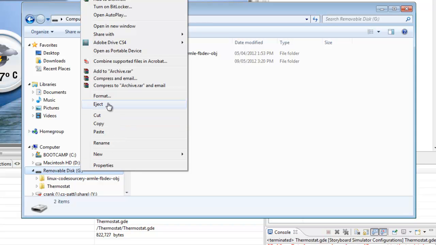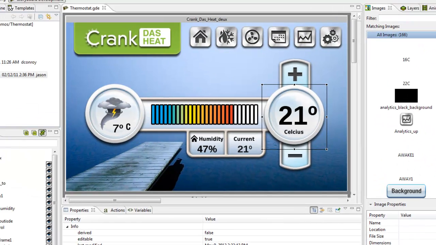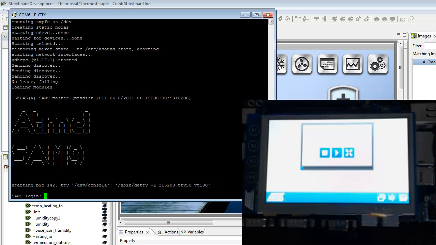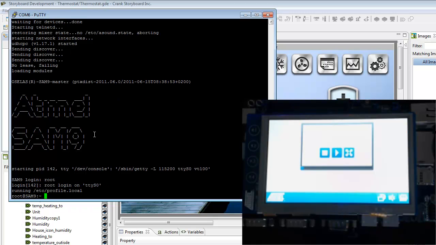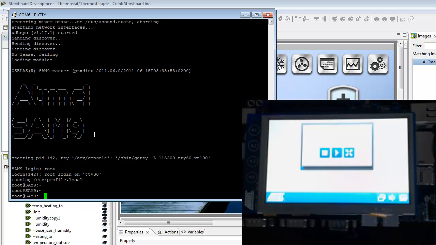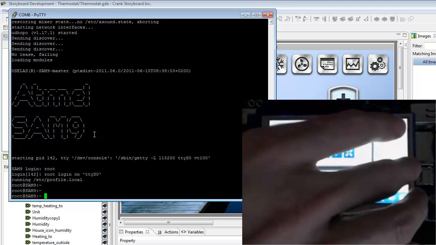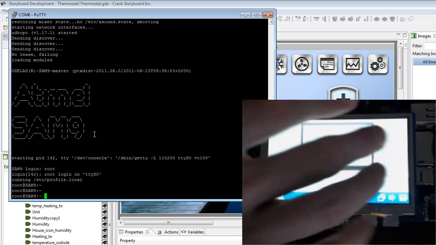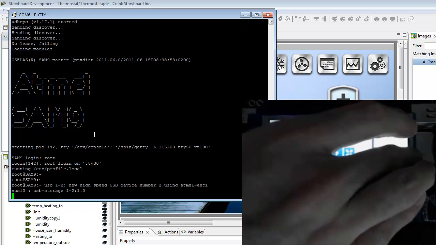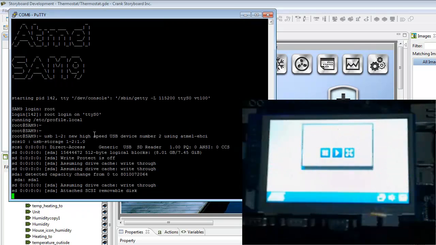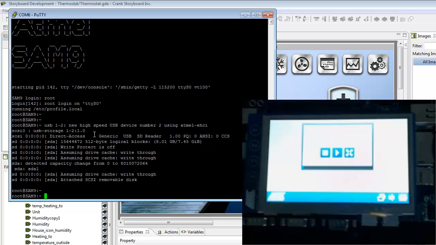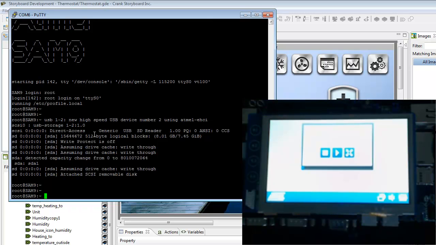So we'll eject our USB stick and we'll come on over to our Atmel target. We can log in here and we'll insert the USB stick into the device. And we're ready to start going.